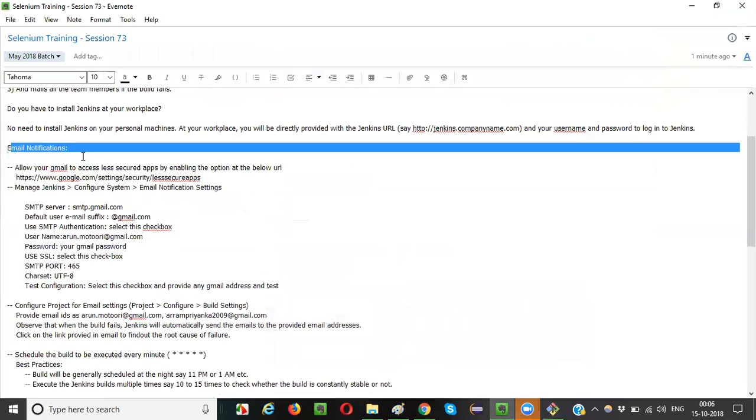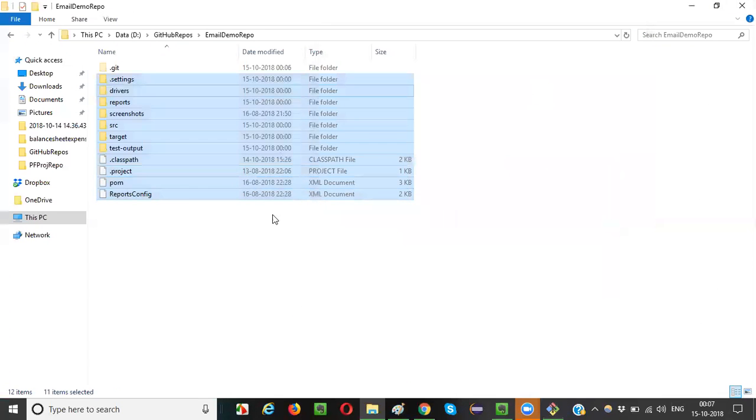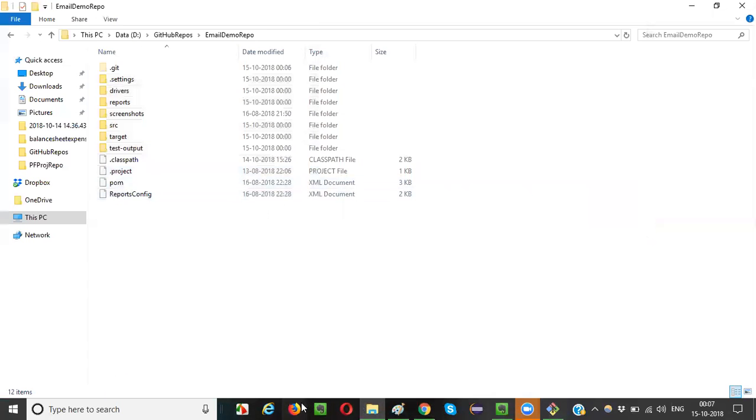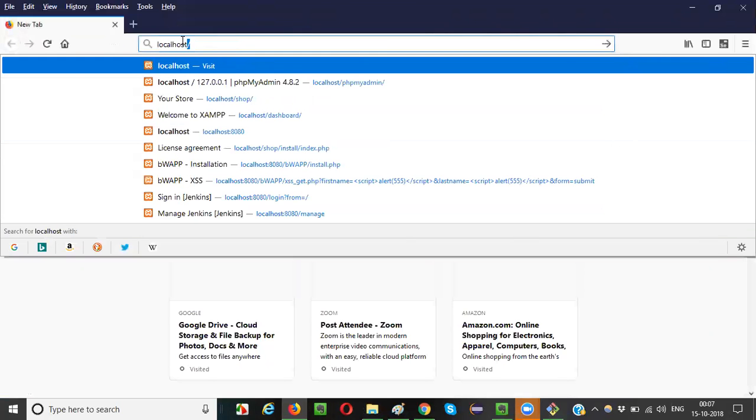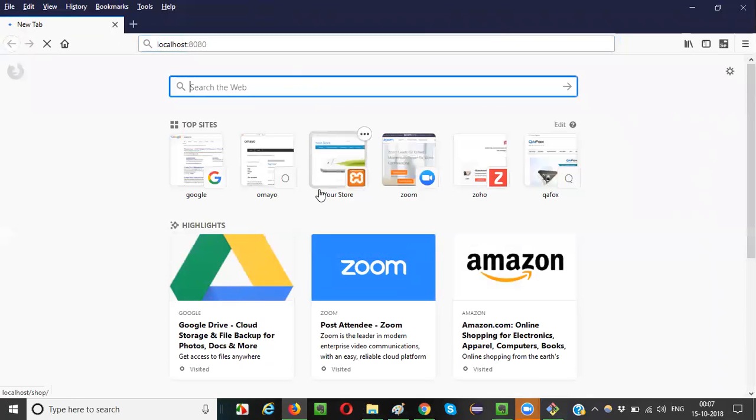Now, coming to the email notifications, guys. Now we have the repo and all the code is already there. The only thing is that I need to open Jenkins now and configure it. On localhost, I have to configure Jenkins to execute the automation code which is available in the github.com repo, right? 8080. Enter. Jenkins will open this time. You'll create a new job in Jenkins and try to execute the automation code in github.com.